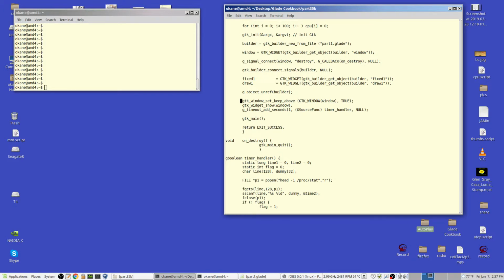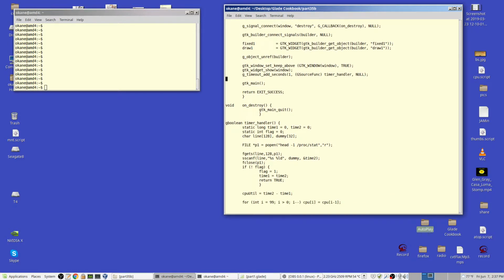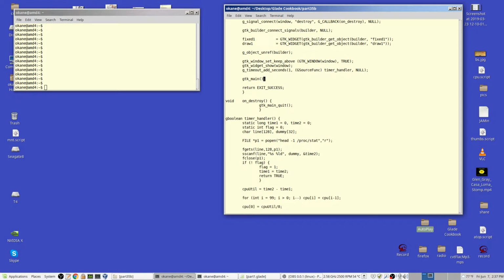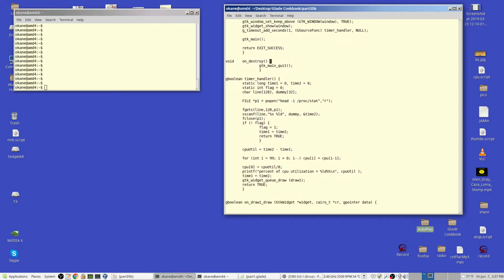Keep above, that's optional, has nothing to do with drawing. Show the window, start the timer. It's going to be 1 second between clicks in the timer. And we pass to the function the name of the function that will be called once a second. And it's called timer handler. And I'm not passing anything to it. Timer handler will get nothing, just null. And I start off the main GTK loop, and that'll keep running. Okay, there's the on destroy, which you've seen before.